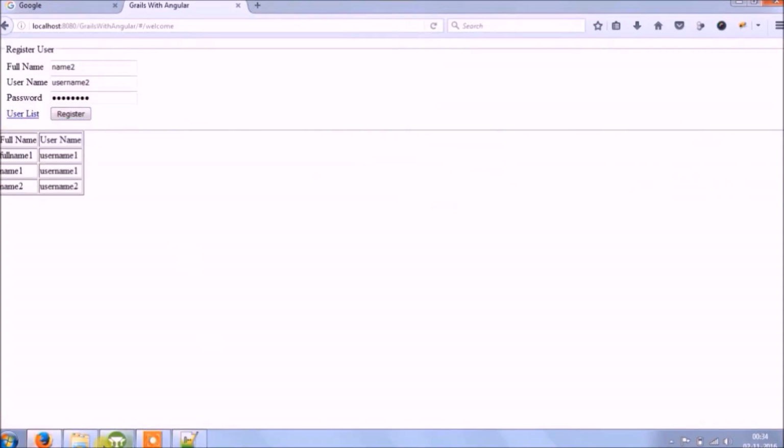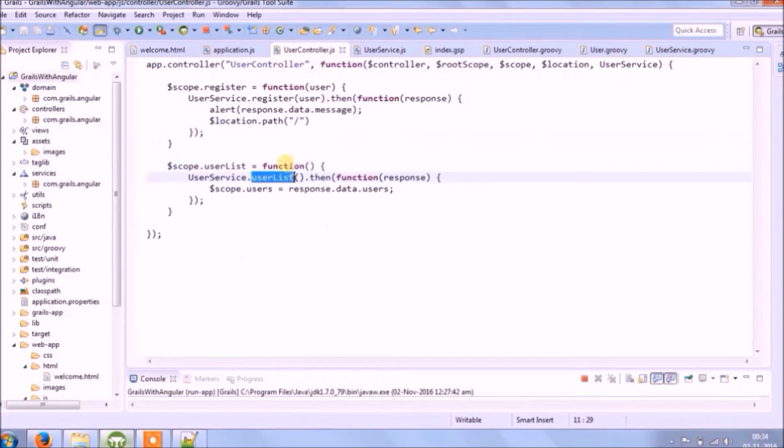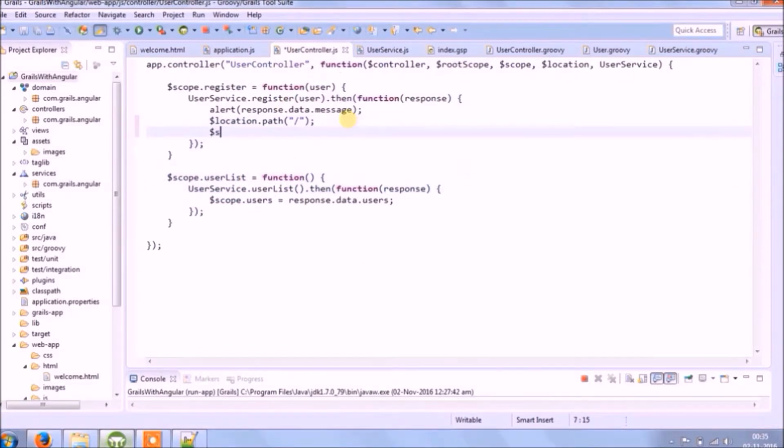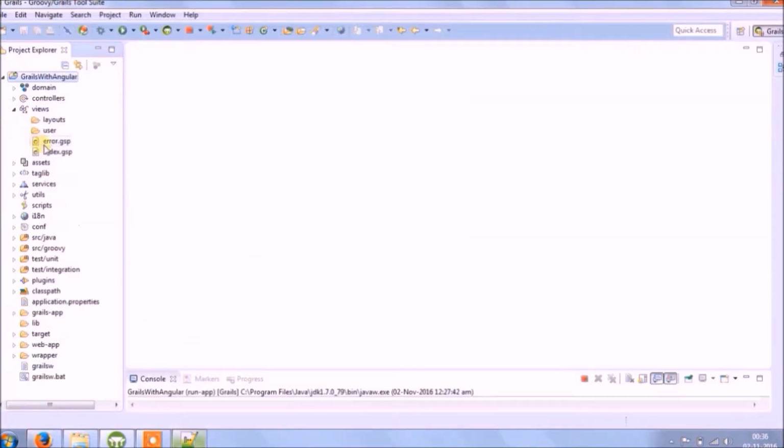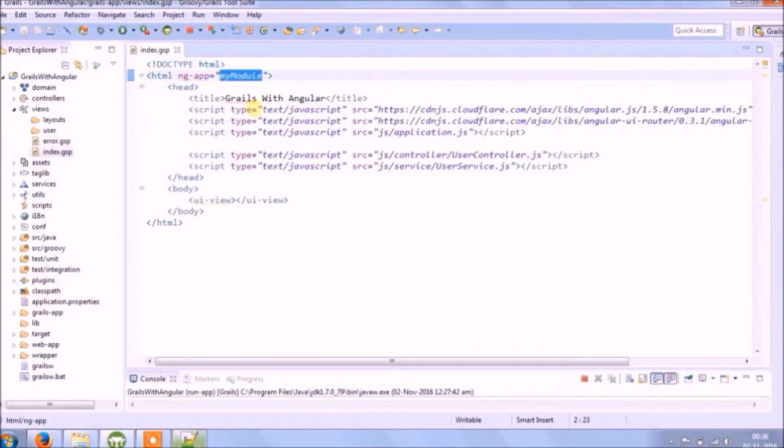See, the flow looks perfect. Call the user list method from the register method. See now, it looks perfect. Let's review whatever code we added.